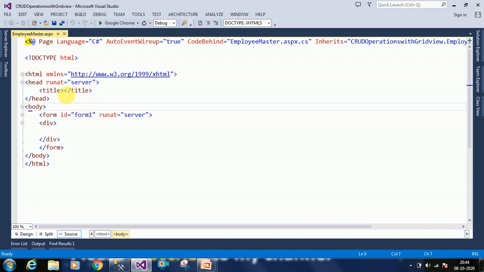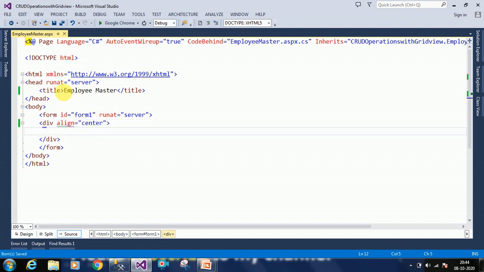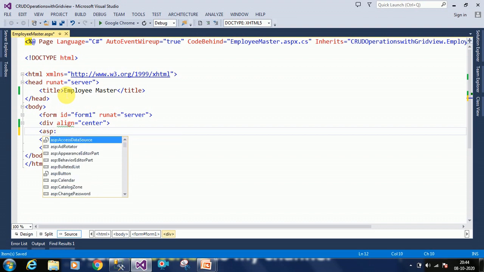So our web form is created and we have to give a title here. I'm giving employee master as my title, and I want to show all the data center aligned, so I'm giving alignment center here. Here I'm creating one hidden field to store the employee ID.